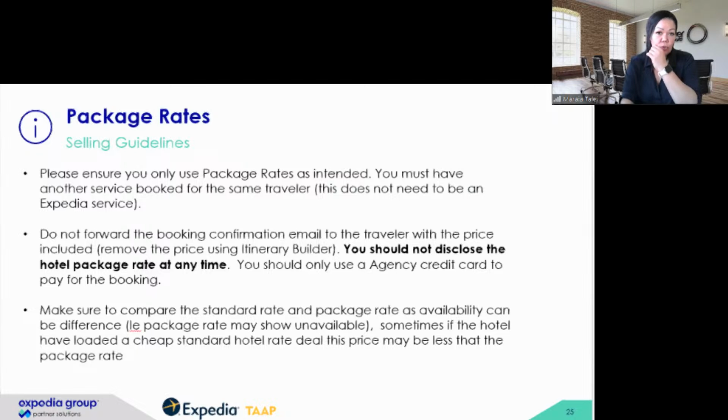Now, lastly, package rates, just to cover and highlight our non-disclosure. Please ensure you only use package rates as intended. You must have another service booked for the same traveler, and this does not need to be an Expedia service. Do not forward the booking confirmation email to the traveler with the price included. You need to remove the price using our itinerary builder, and you should not disclose the hotel package rate at any time. Lastly, you only use an agency credit card to pay for the booking.